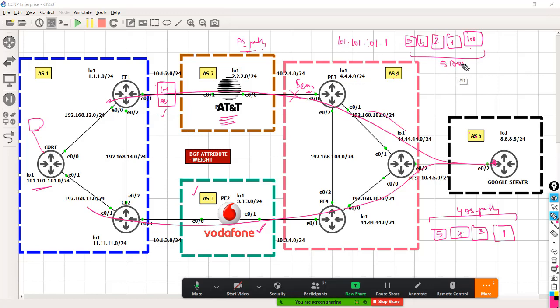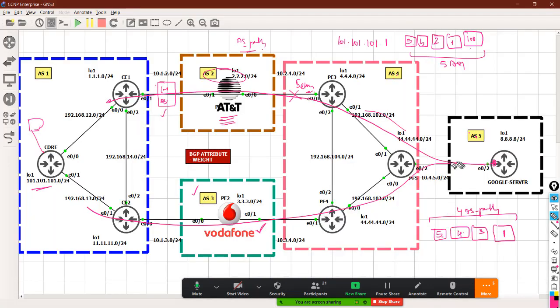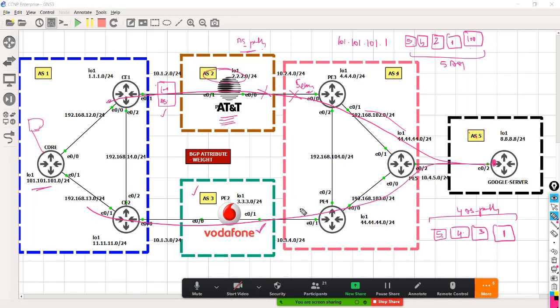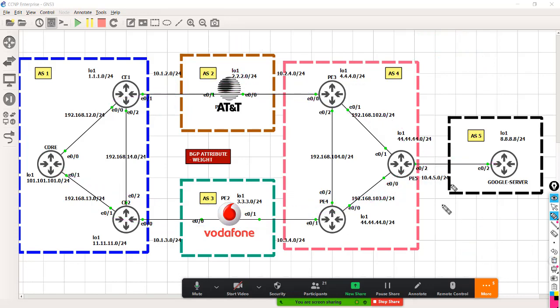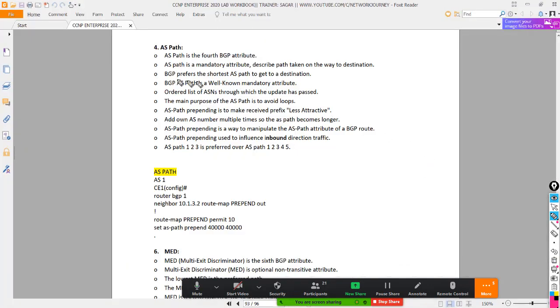And what is the definition for AS path? The shortest is preferred. So automatically this path is rejected, and this direction will be preferred. So that's the functionality of AS path, which is the fourth attribute.